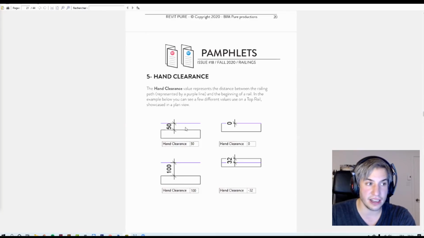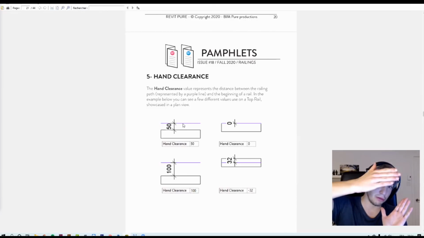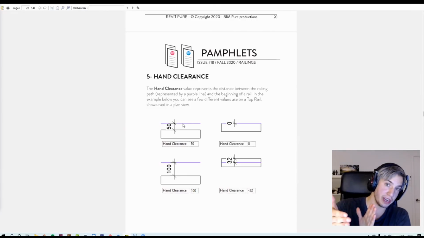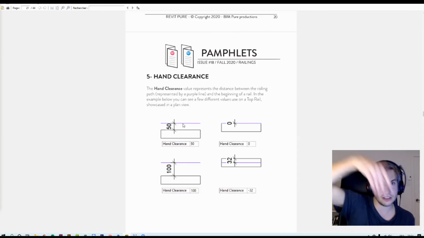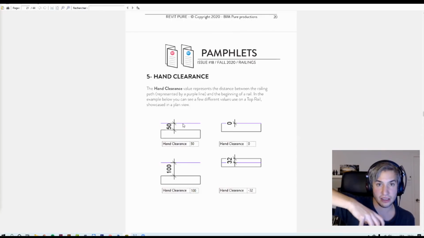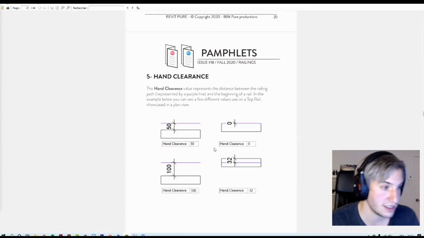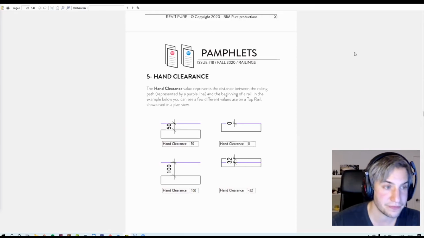Let's say this is the handrail, for example. Clearance is the distance between the purple boundary line and the beginning of your rail. It's basically, in the code requirements, you need to have some space to put your hand around the rail. So this is the way it calculates it.